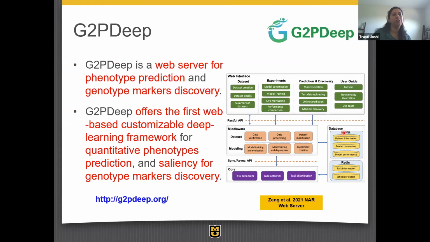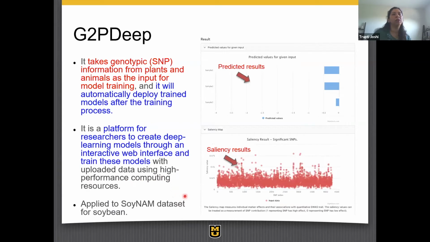And then another very fresh discovery is bringing deep learning into prediction. So we have a G2P deep web server which does quantitative phenotype prediction and genotype discovery by using SNP data. And this is the first framework which allows users to train their own deep learning models online and use saliency for identifying this. So it's published in 2021 this year and available online at g2pdeep.org.